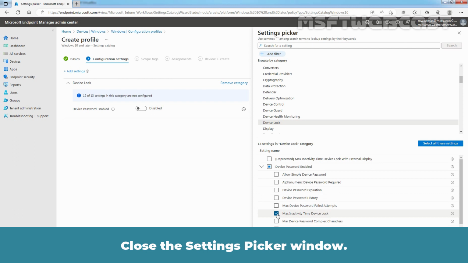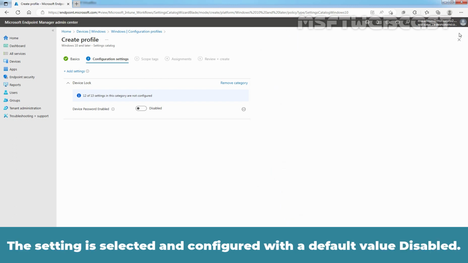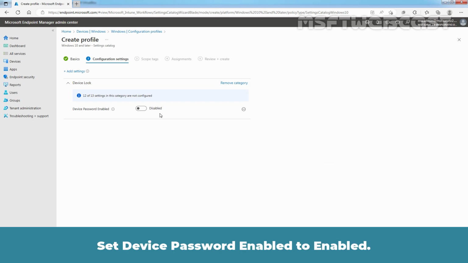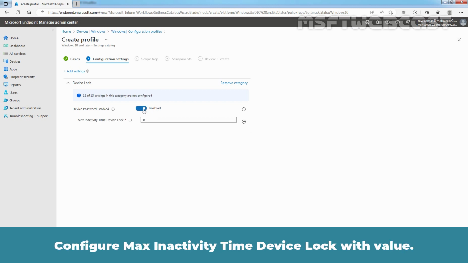Now close the Settings Picker window. The setting is selected and configured with a default value of disabled. Set Device Password Enabled to Enabled. Configure Max Inactivity Time Device Lock with a value.